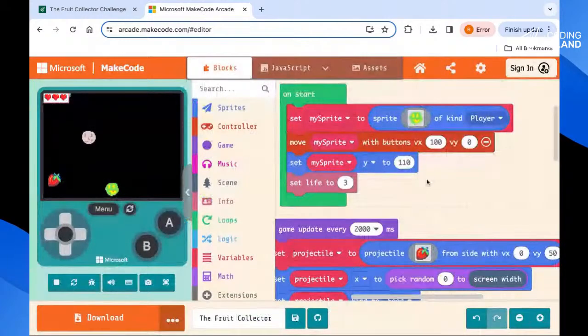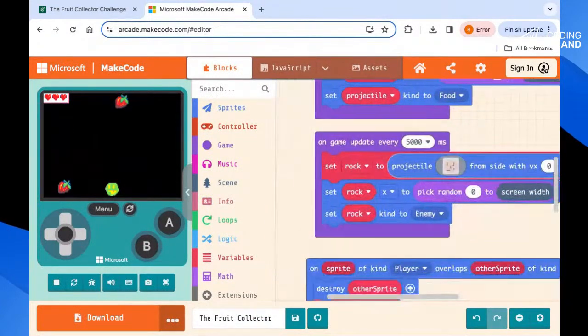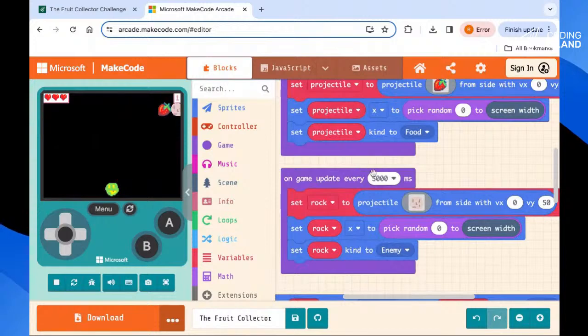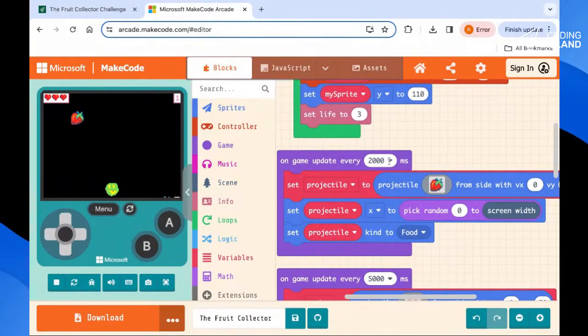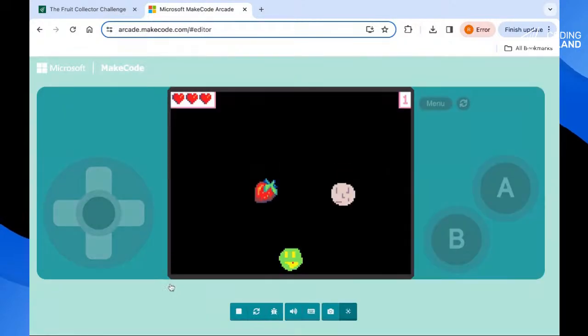You can duplicate this code on a bit every 2 seconds, and you can set a different projectile, a different fruit. Okay, you can move it with different speeds. You can change the score for different fruits.